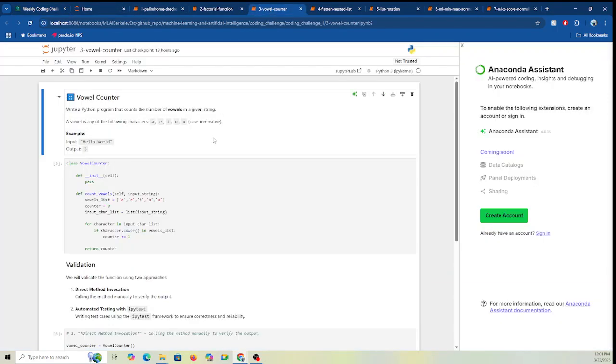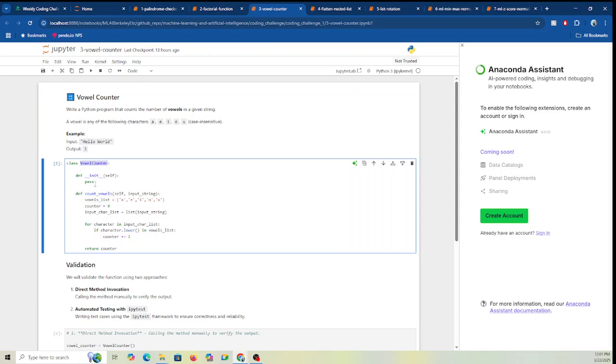So for the vowel counter, I have made it case insensitive, and there are multiple ways you can do it. Again, I like to create a class and a function. So count vowels: here you pass the input string, and the vowel list is A, E, I, O, U. That's the list I'm defining. The initial counter is 0; this is the initialization where I'm saying the value of counter is 0.